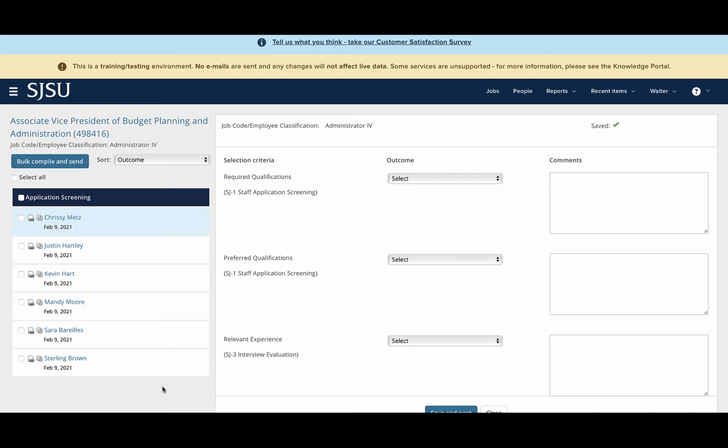On the staff side, the application screening is typically only required qualifications as a group and preferred qualifications also as a group. The individual qualifications are not listed separately. Those are, however, listed on the job posting and on the position description. So the search committee can easily review those to determine if this candidate meets or does not meet those qualifications.